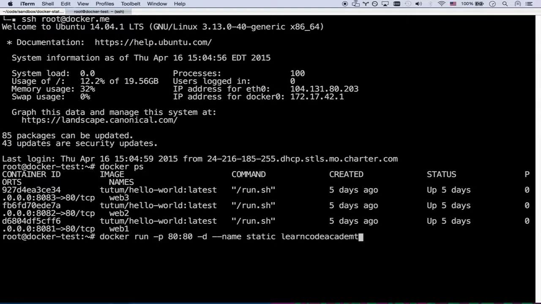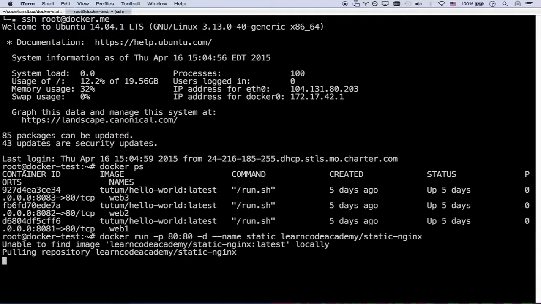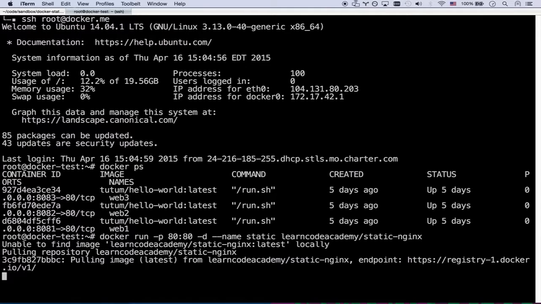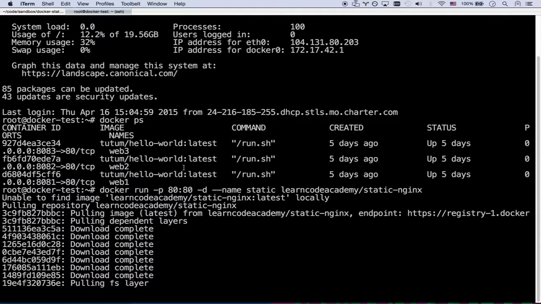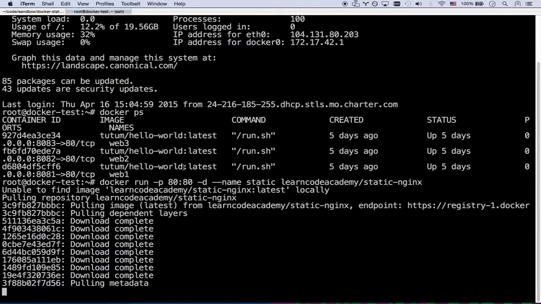If I could type static-nginx. Man, I hope I typed everything right. Okay, there we go. Exact same thing. And so it's going to pull all the images. It's going to do it much faster because I'm not on my local machine. I'm on DigitalOcean right now. So it's going to pull all these images really quick. And I should have my first deployment running in just a matter of moments.